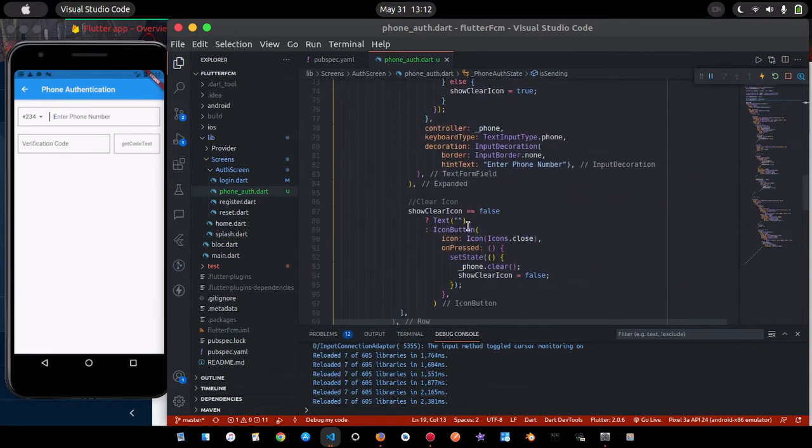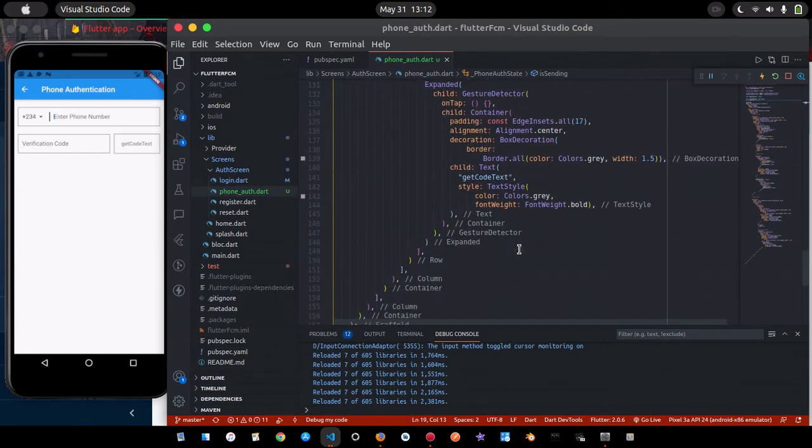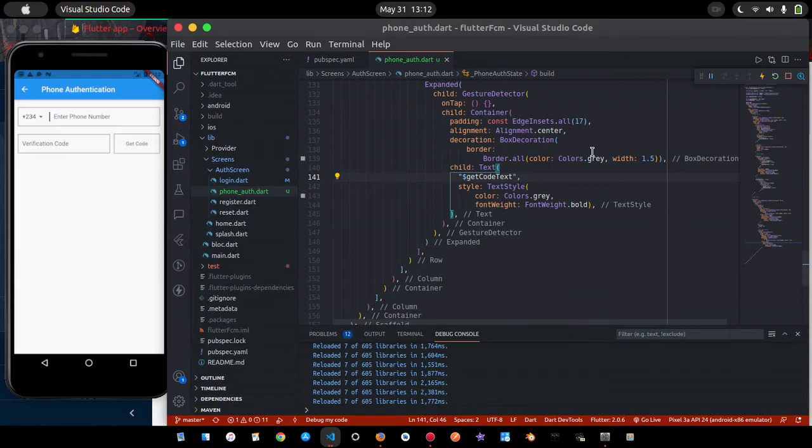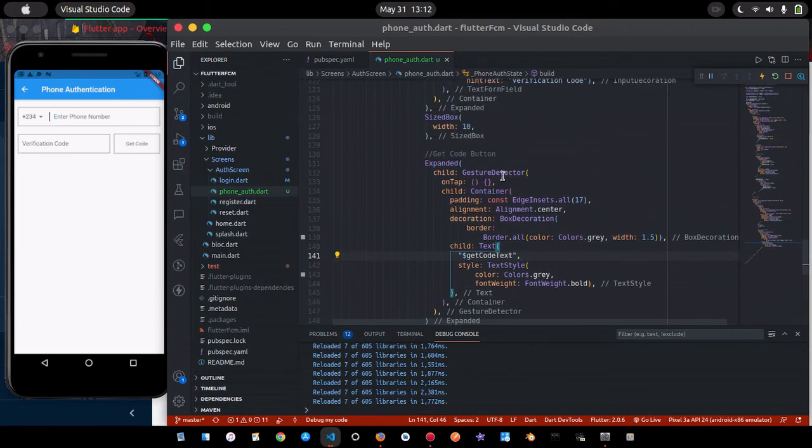So now what I'm going to do, this get text, I'm going to add a $ sign to make it a string interpolation there. So this should change, save it, it should change to get code, I believe. All right, get code. Okay, so now I'm going to use some conditional statements. Inside here we'll say if isSending is equal to false, then we can make this tappable, else we can just set it to null.